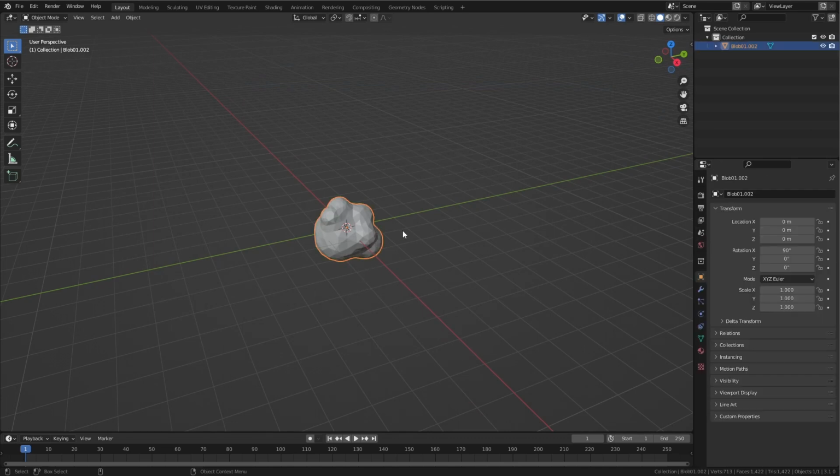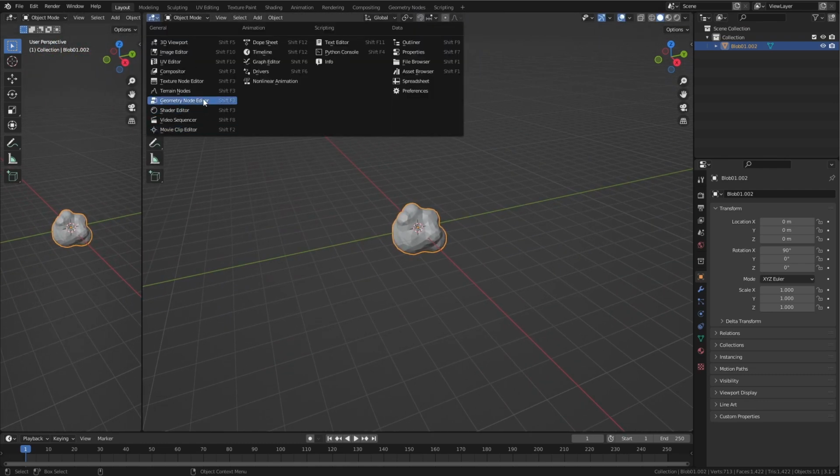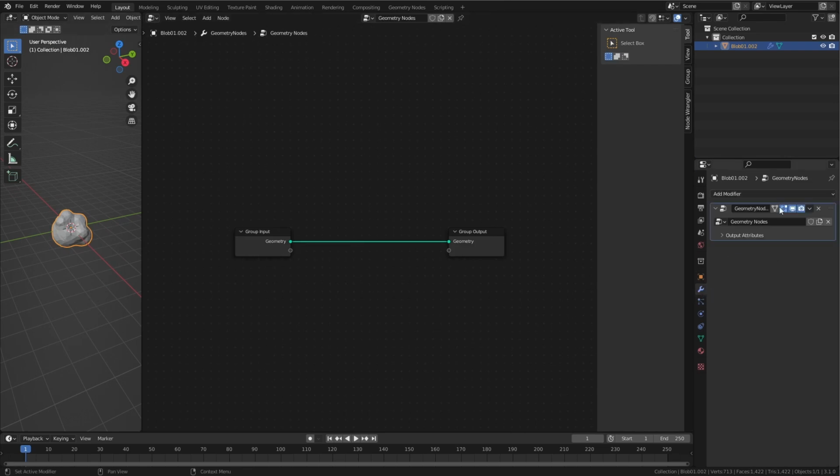With this object selected, let's create a new panel and then switch this panel over to Geometry Node Editor and press the new button to create a new geometry node setup. You see that a new modifier is added called Geometry Nodes. Let's rename this node tree to Alien Rock. That is what we want to build. And it changes the name here because this is a link field referencing this node tree.